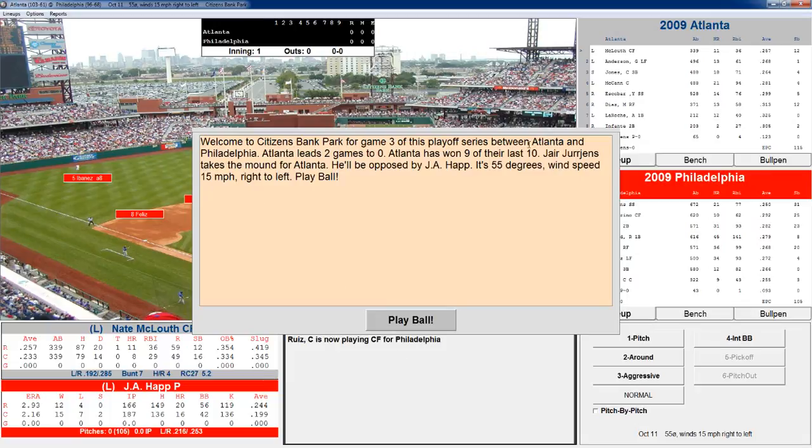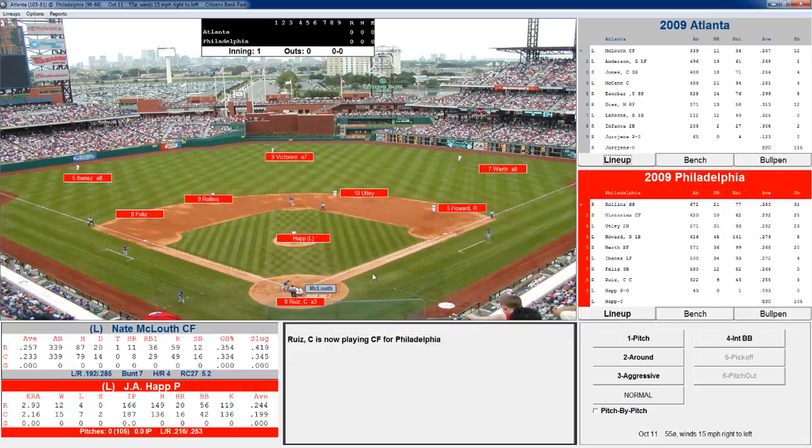So here's Game 3. Atlanta leads 2-0. Atlanta has won 9 of their last 10. Jurrjens takes the mound for Atlanta to be opposed by A.J. Happ. It's 55 degrees, a little cold, and the wind speed is 15 from right to left. Wow, that might be interesting. So we'll see what happens here.